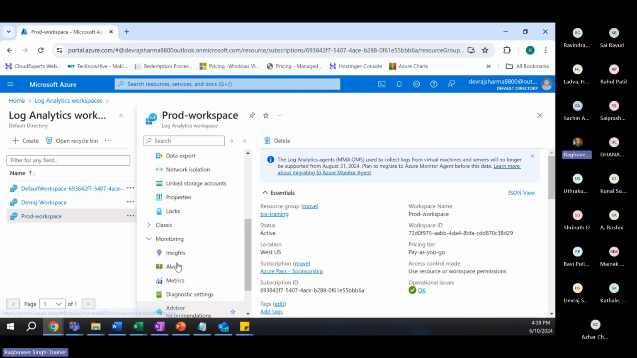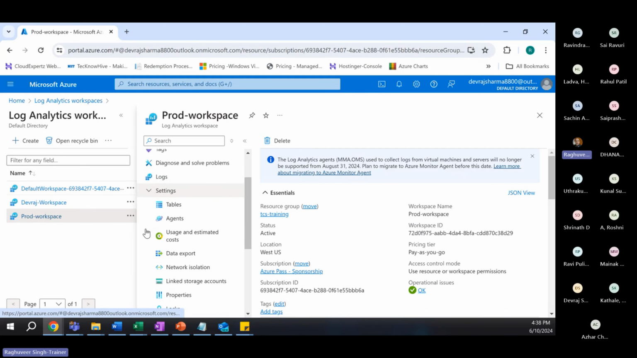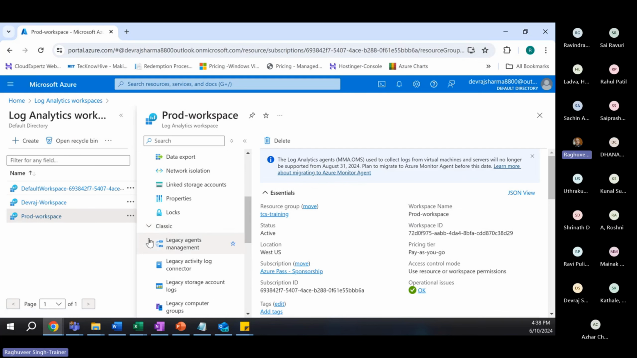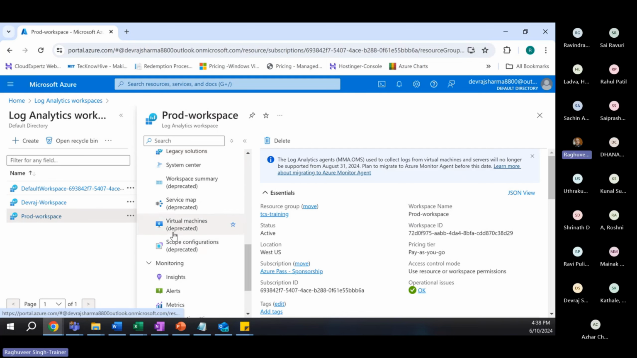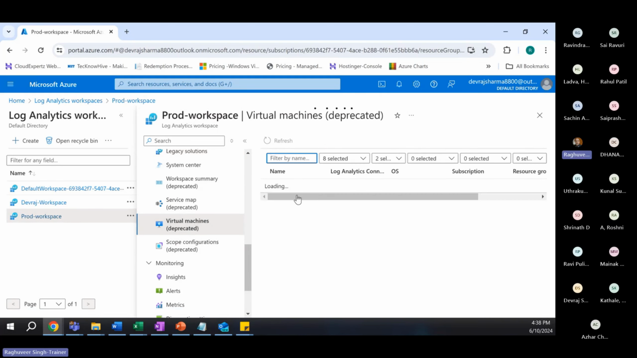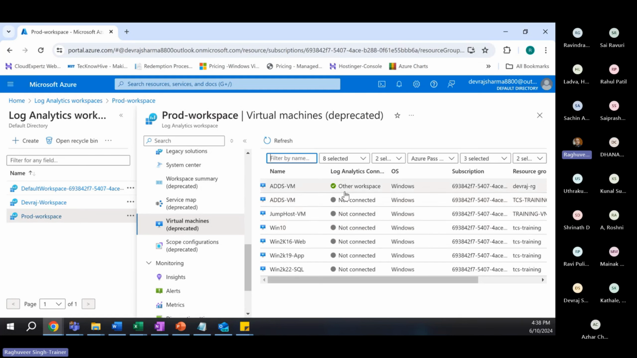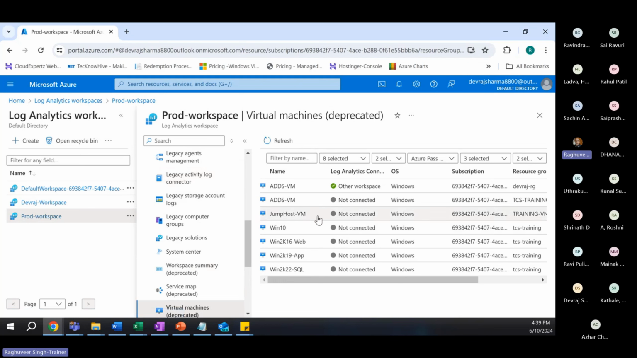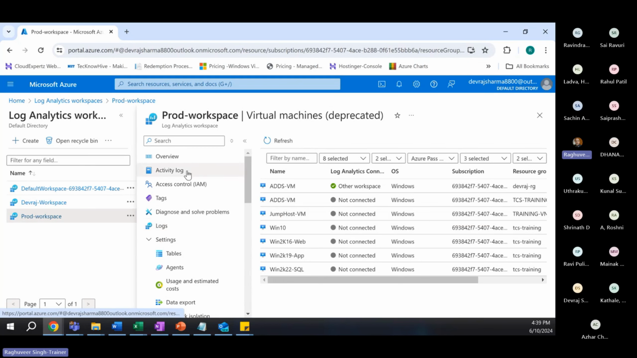Under monitoring, not here, they have changed the view. So classic virtual machines. Over here, I will see the virtual machines. You can see only this virtual machine is connected, ADDS VM. The rest of them are not connected. Why are they not connected? That's okay. There is another way of checking whether your virtual machines have started sending logs to the workspace.